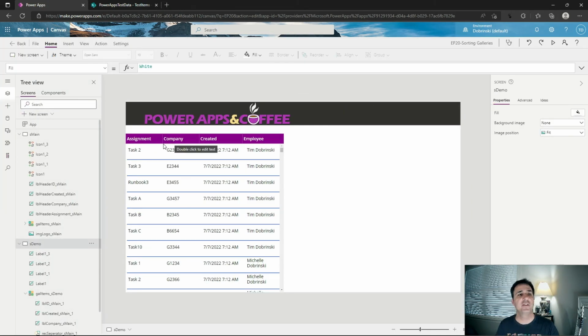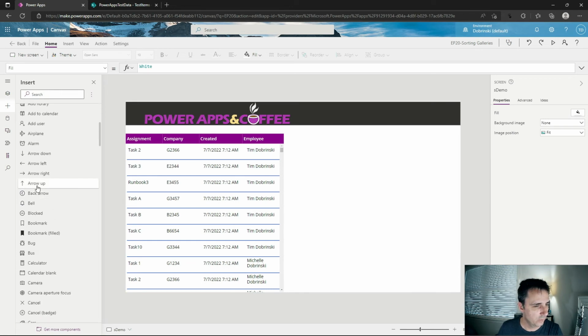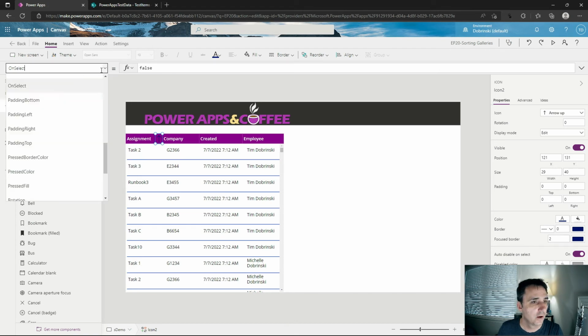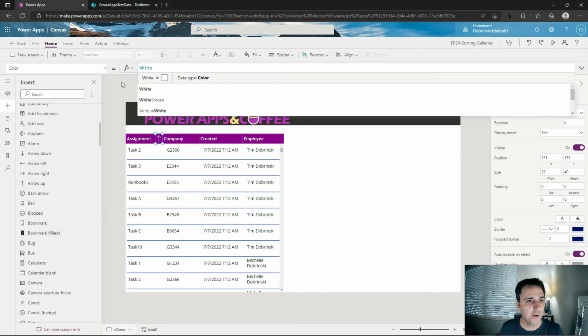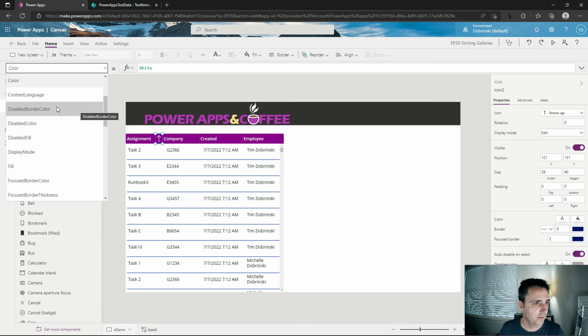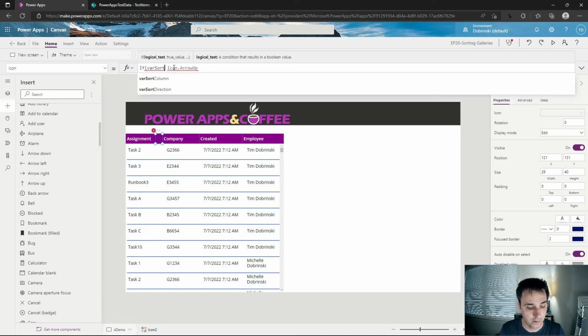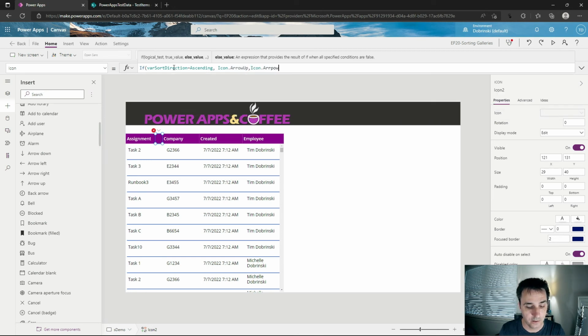Now the last thing we need is that visual indicator. So we're going to add an icon, and we're just going to grab the up arrow. Put it here in the corner, find a size that you like, make it visible. And now we have to set two fields. First is the icon itself. So we will do if var sort direction equals ascending, we'll do arrow up, else arrow down.